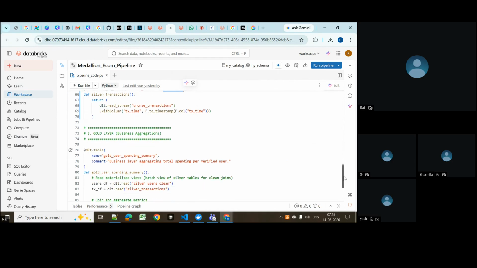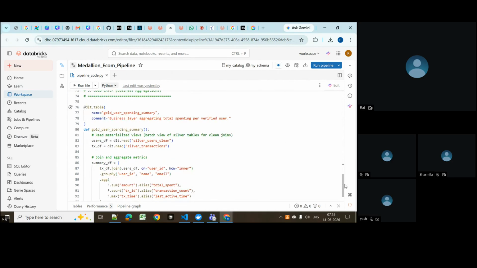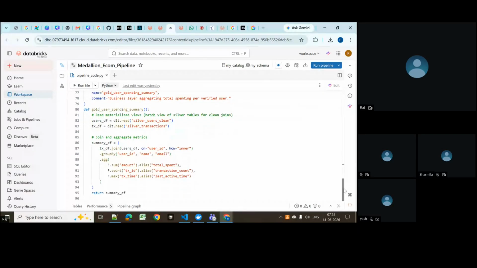And finally, in the gold table, as we are using two different tables, here we have to do some sort of join, and the join is done only on the common column. So wherever we have the common column, only on that column we do the join. Here we have created two different data frames, one is users data frame and another is transaction data frame, from where we are reading the tables silver user clean and silver transactions, right?